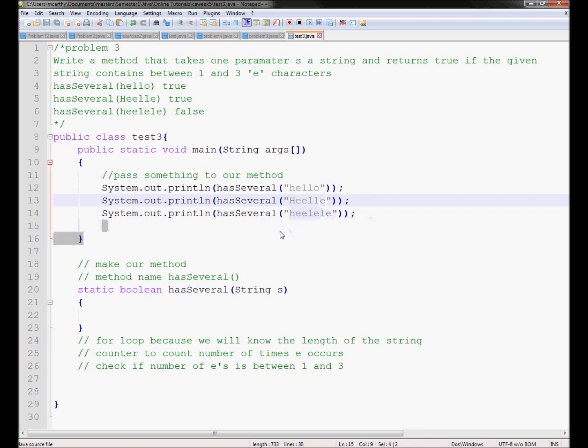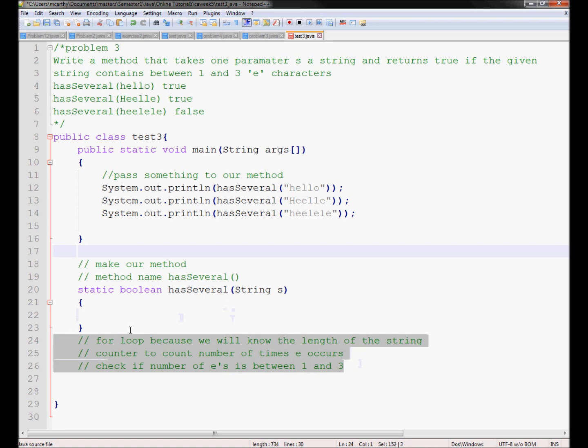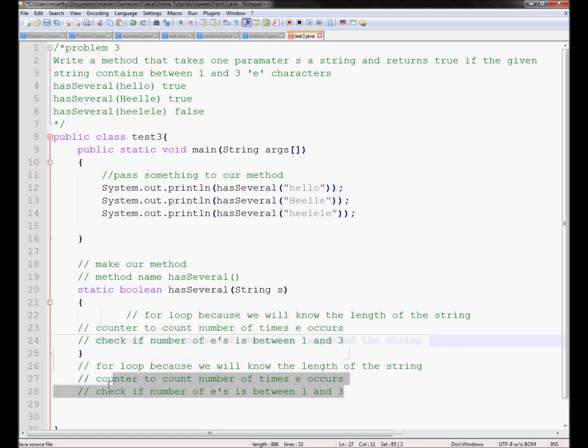Alright, so now that we have something going to our method, we need to decide what way we're going to work our for loop. So let's just put our comments up inside our method so it's a bit cleaner looking.